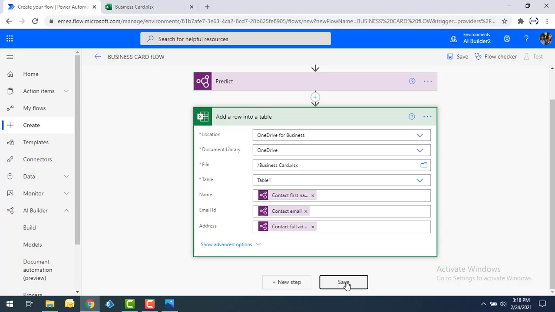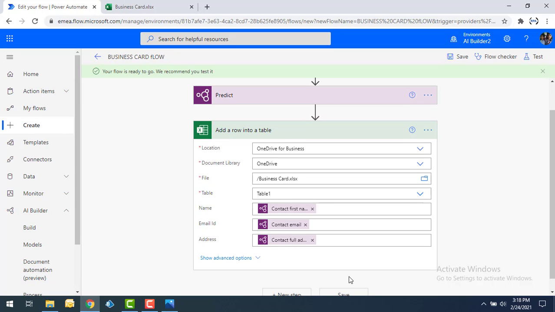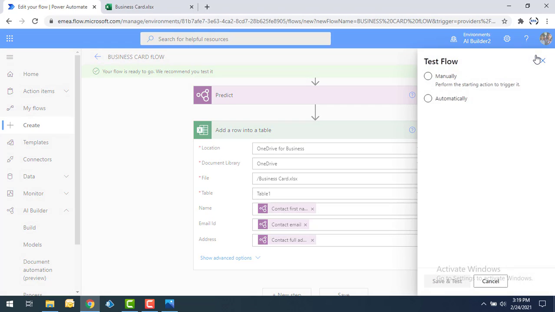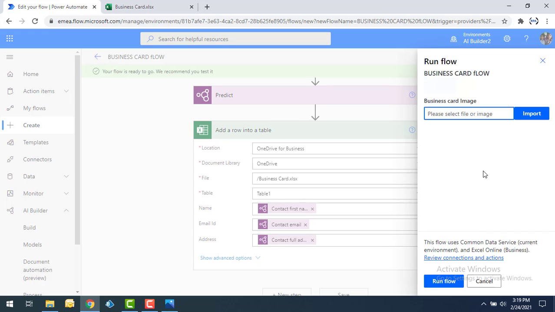Now let me click on save. Now my business card flow is ready to extract the information from the images by using the business card model. Now let me test it by clicking on test, and I'm going to select test flow as manually, and then I'm going to click on save and test. Now I'm going to give the business card image over here. Let me import an image over here.